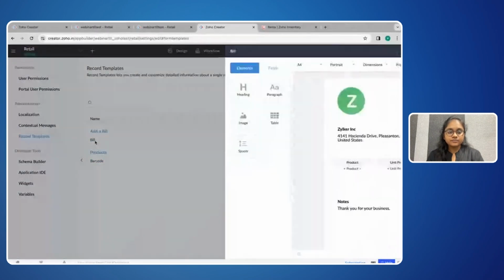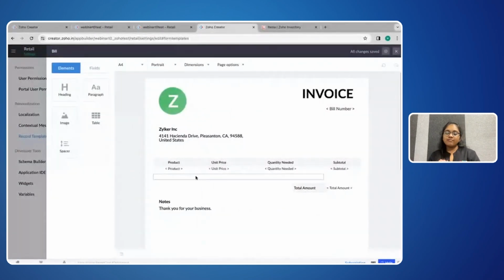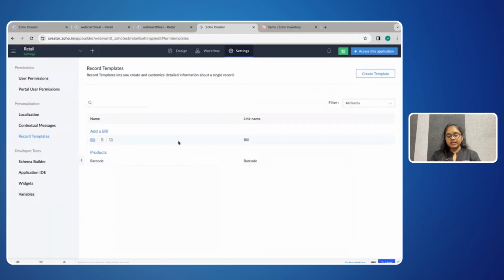In the bill, we have an invoice template that is built. We will see where we are using this invoice template in the upcoming part of the session. This is called a record template, and a detailed documentation on how to create this record template will be shared in the chat. You can refer to that.